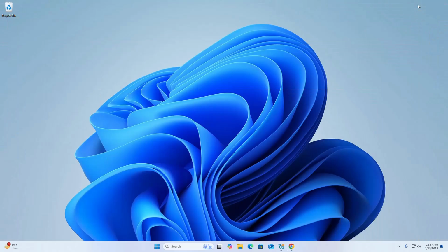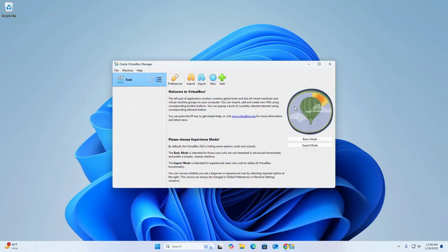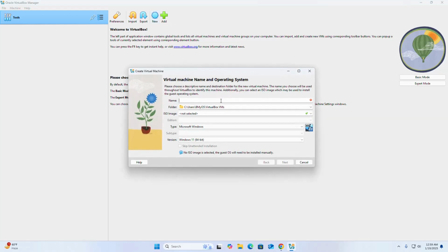After a successful download, open VirtualBox. If you don't have VirtualBox installed on your system, you will find a link in the video description on how to install Oracle VirtualBox on Windows operating system. Click on New to create a virtual machine.